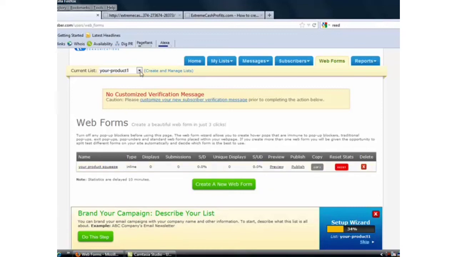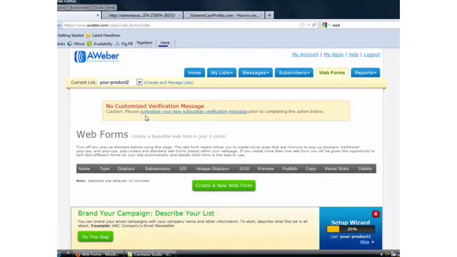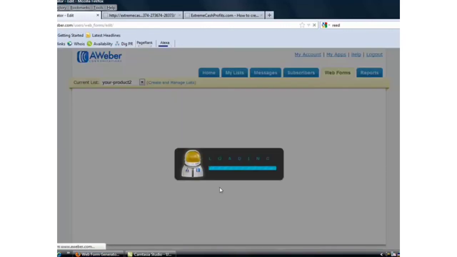Now if we go to your product number 2, remember this list here, product number 1 is your prospects list. This is where all of your prospects will come through, and then we'll get your free gift. Now let's go to our buyers list, which will be your product number 2. And what we do, create a new web form.